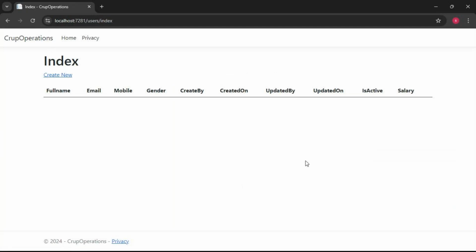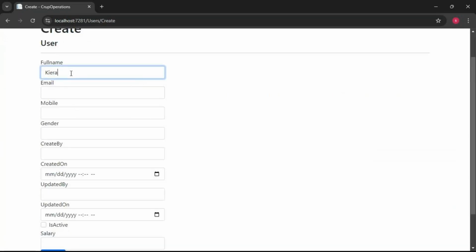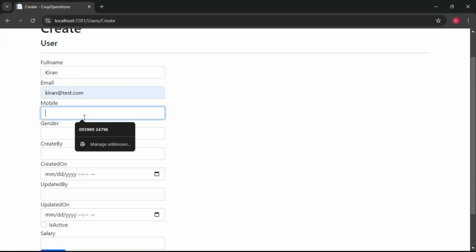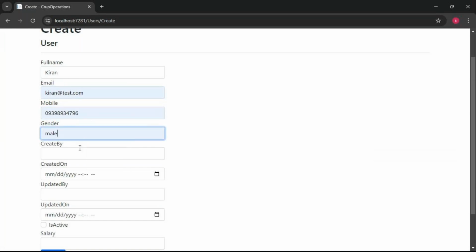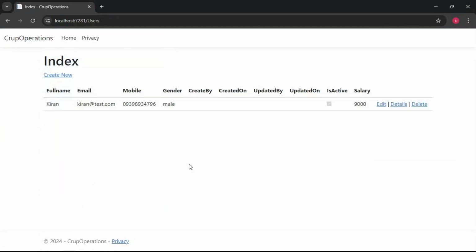See, all this design got generated by itself. I have not done anything on the design part, for the time being. Even this design also. Only mandatory things I'm giving. See, now it got created, and it fetched the records also. So Kiran, email, mobile number, and these things.